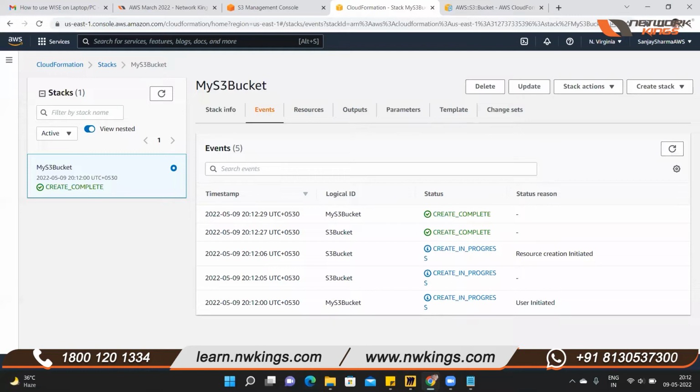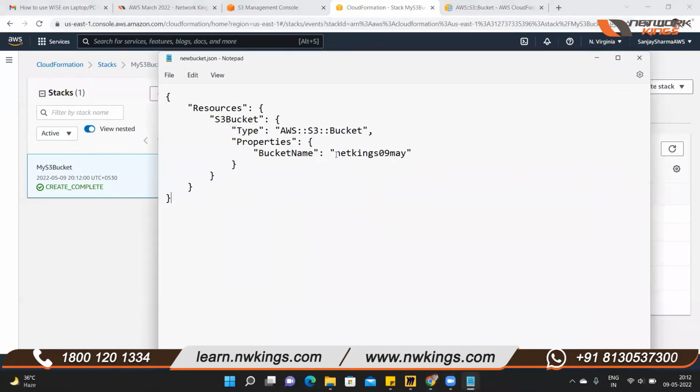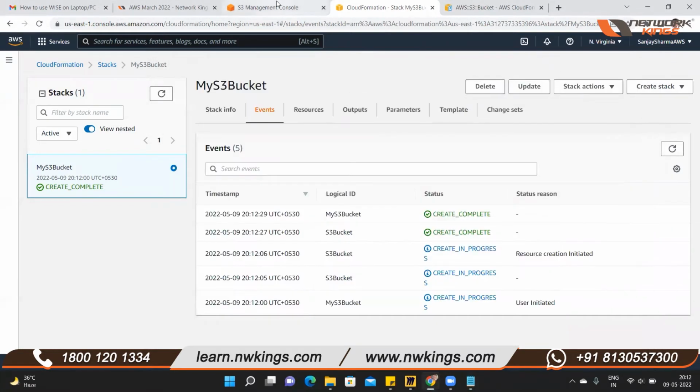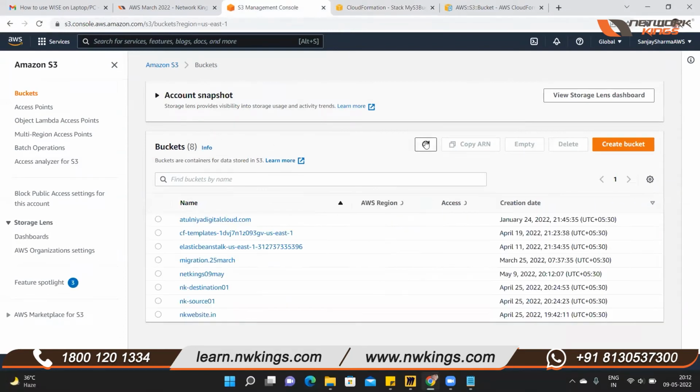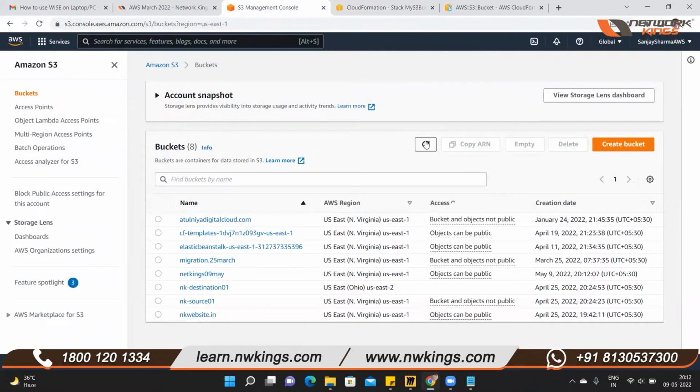And what was the name of the bucket? The bucket name, according to this script, was netkings09may. You go to S3, you refresh it, and see, do you see that bucket? Do you see the bucket?